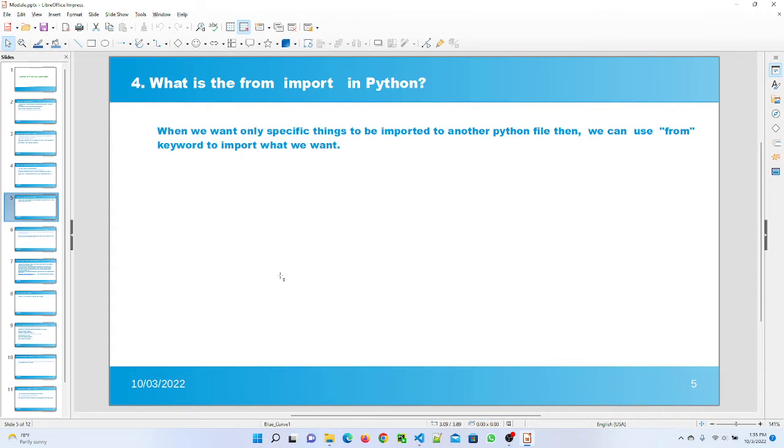Question number 4 is, what is the from import in Python? Whenever we want to import only specific things from another Python file, at that time we have to use the from import keyword. So, as I mentioned, if you have two Python files and you want to use only a specific function from one Python file in another, at that time you have to use the from import keyword and access that specific function from that file.